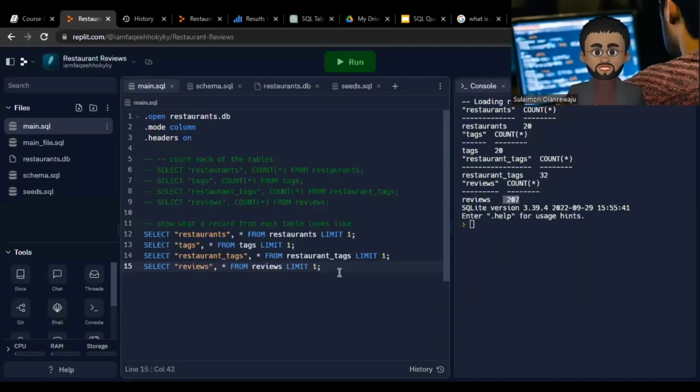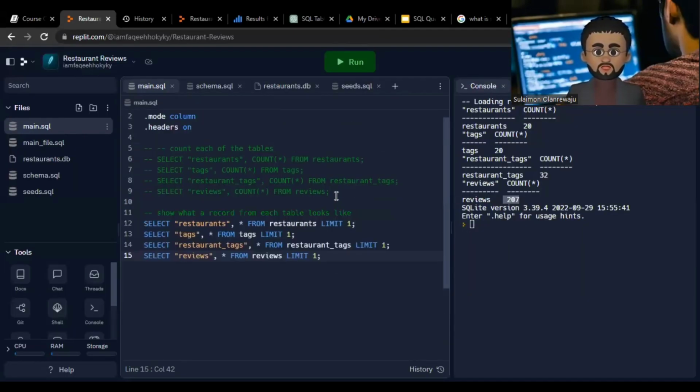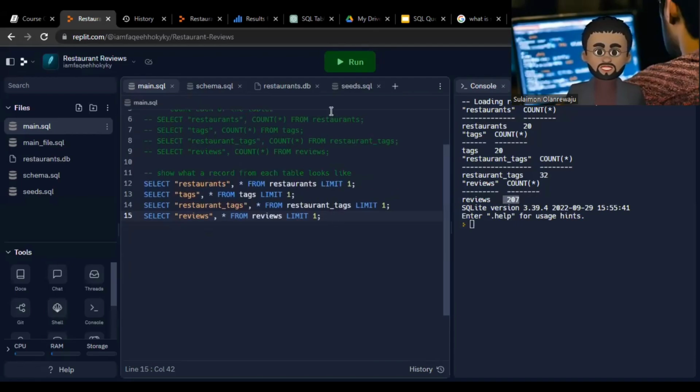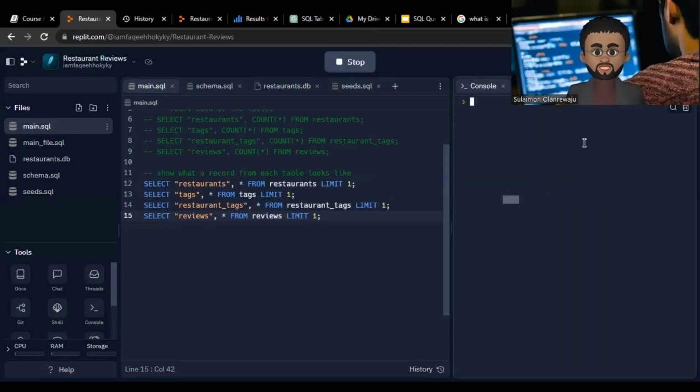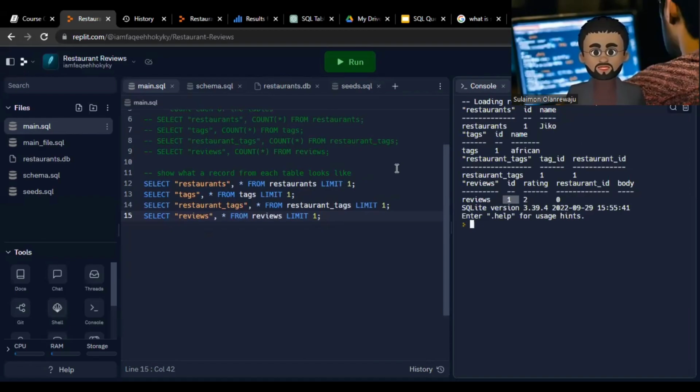What I did was comment out the very first line of code and rerun this other part. So let's run it now and see what we have on the console. This one is telling us how each record on each table looks. The very first one has the column ID and the column name. The very first restaurant is ID 1, and its name is Jibo.